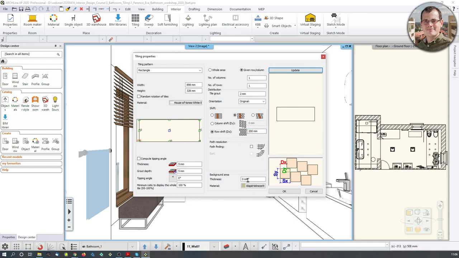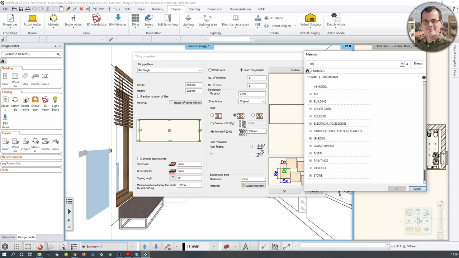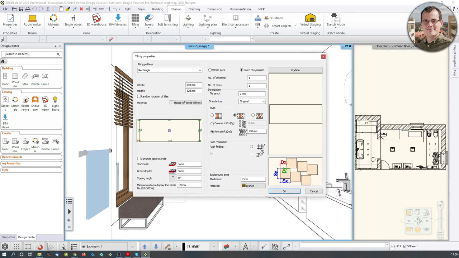Let me just change the background area. Now the background area is going to be the part which is sort of behind my tiles. You are going to see that later on. It makes more sense when we proceed. And the material for that is going to be a bronze-ish material. Okay, here we go. And let's see if there's anything else to set up here. I think I'm done with this, so I'm just going to click that I want to tile the whole area, and this is the result.